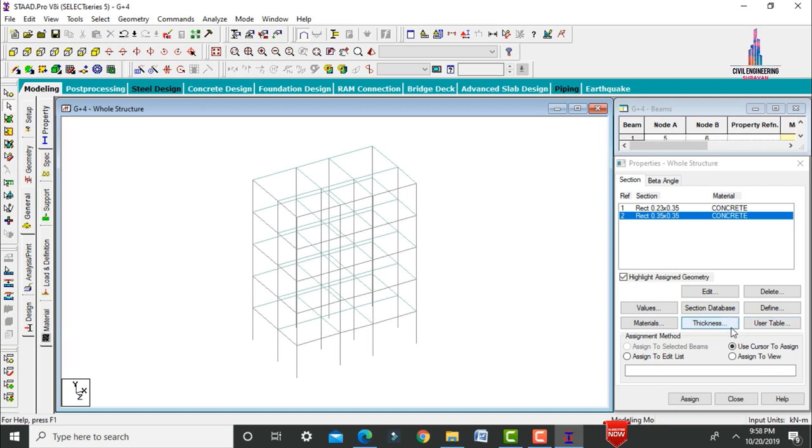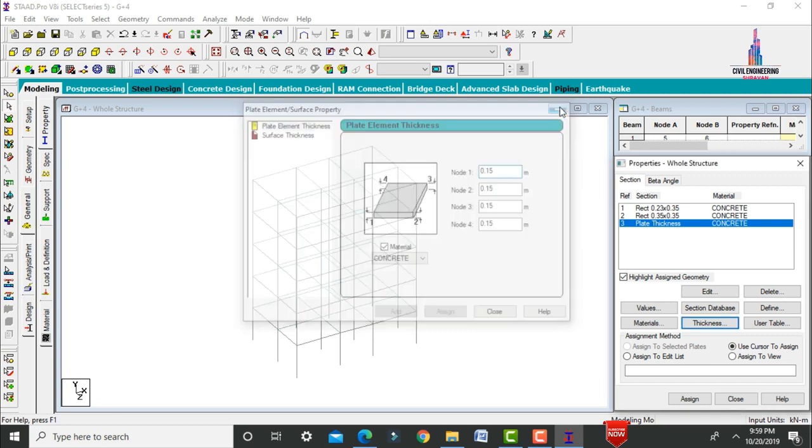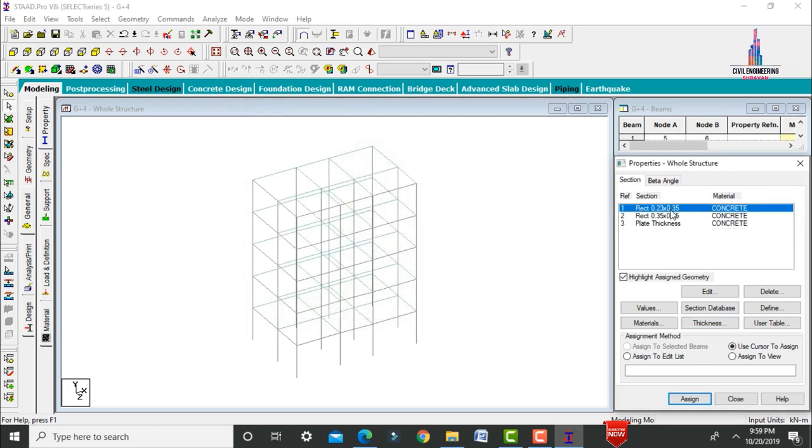Now we have to define the slab thickness for this building. So select the thickness option. We assume the thickness of the slab is 150 mm. Add it, close option. Now we have to select the beam sections.